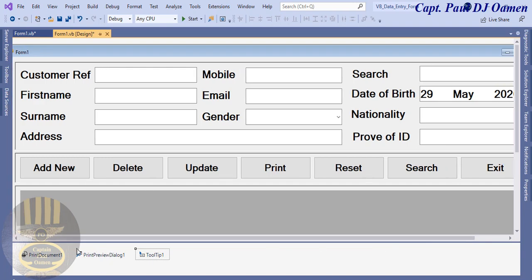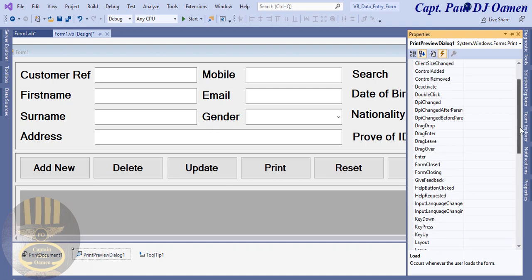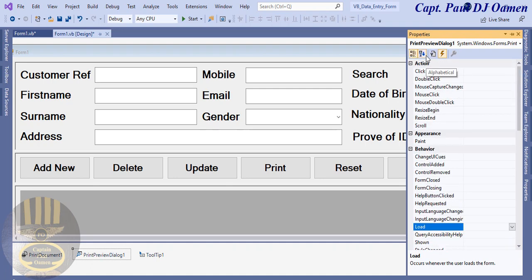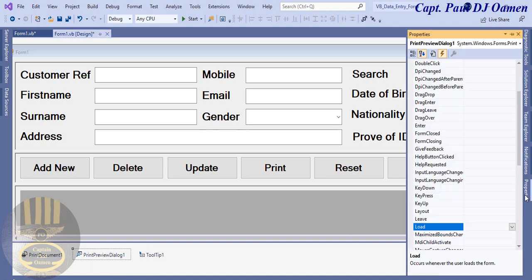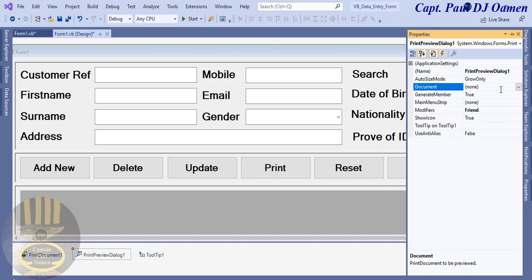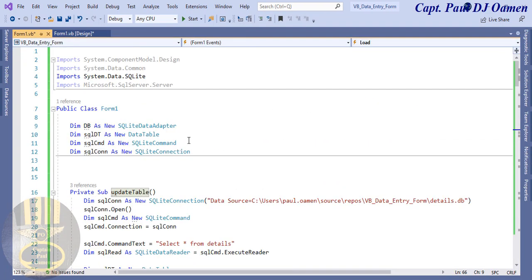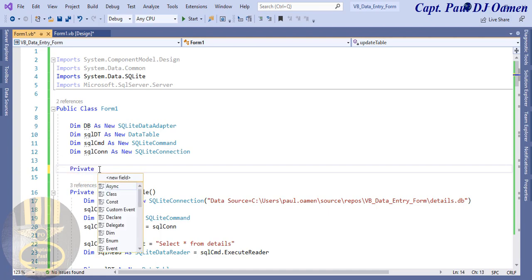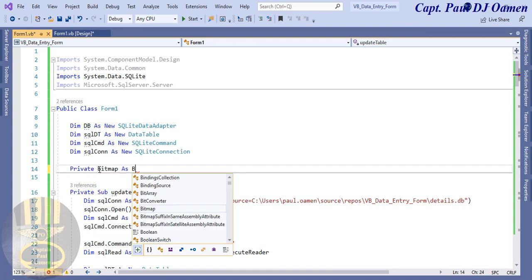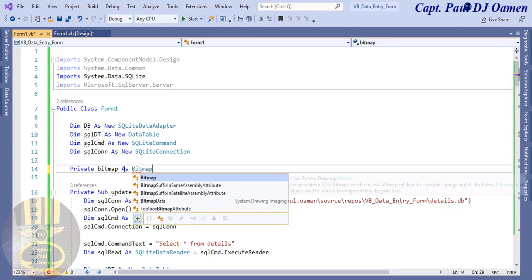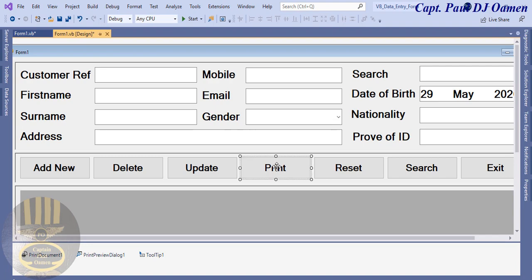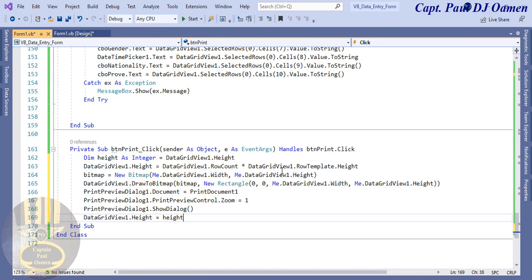Alright, now select print preview dialog. Go straight to the property there of the print preview dialog. See where we have, let's select it again, come right down here, and where we have document, drop it down and select print document 1. There we go. Now I'm going to go straight into the form and declare the following. So I will just call that print as a private bitmap as bitmap. There. Now I'll come straight into the button itself, double click on print button and right in there enter the following lines of codes.